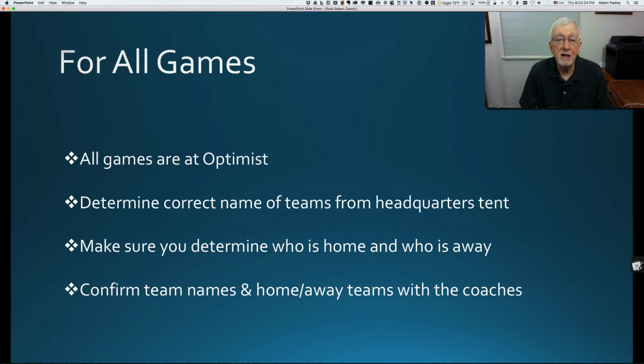It's probably a good idea, when you get to the game and you're checking the teams in or introducing yourself to the coaches, that you confirm the team name and which team is home and which team is away. Now, it's very possible the coaches won't know who's home and who's away. That wouldn't surprise me in the least. But at least you'll have the names correct, and that'll make it far easier for you to actually report scores later on.